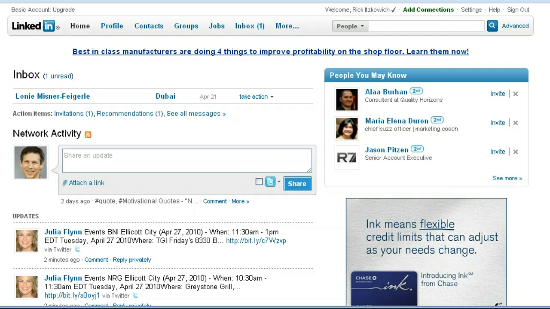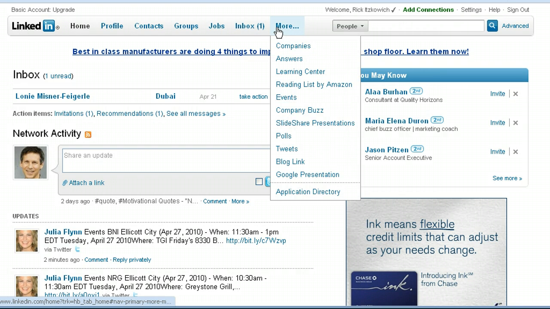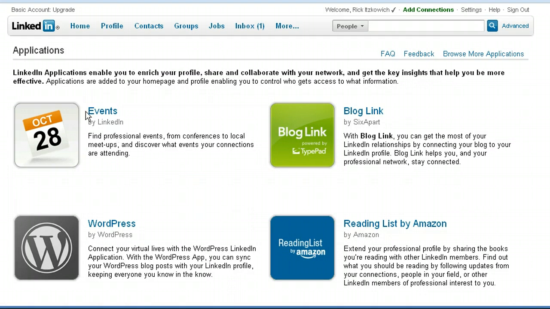So to get to the LinkedIn applications, simply go to the navigation up on top, and when you get to the More slide down, go ahead and go to the application directory. And we are going to start with events. The main purpose of having an event is to gain visibility.